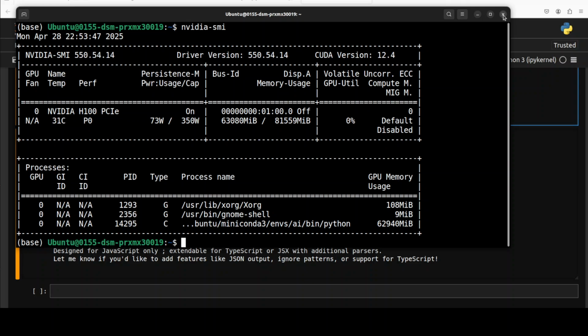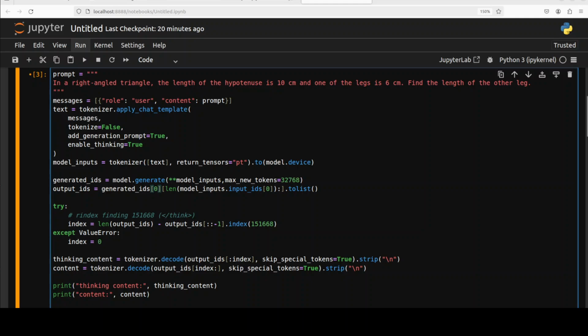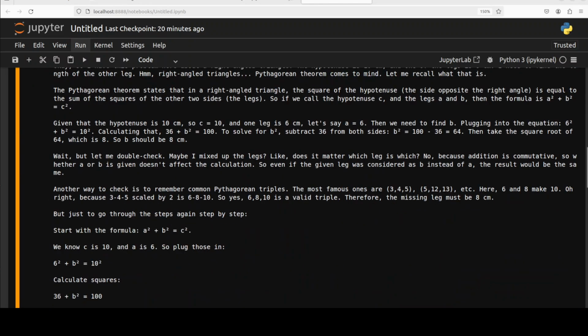Okay, let's quickly test out a math question. Now for the math one, I'm just simply asking it to give me the length of hypotenuse in a right angled triangle, and then asking it to find the length of other leg. I'll just keep the thinking on. And it has come back with the answer. It was pretty quick second time.